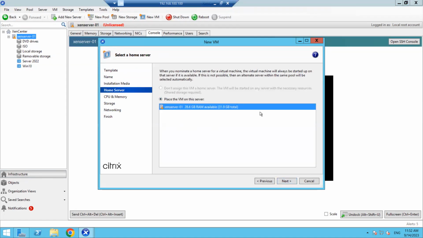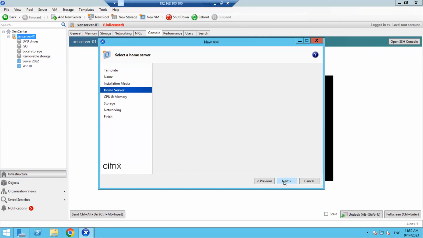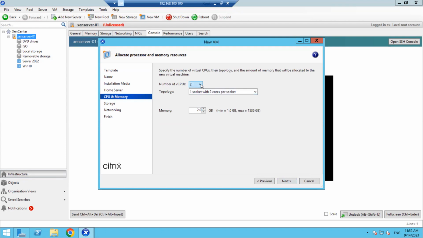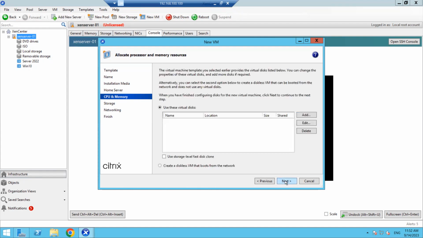So this is our hypervisor, our server. And as you can see, on our hypervisor, we have almost 28 GB of RAM available out of 32 GB. So 20 GB of RAM is more than enough to create a single virtual machine. Click on next. Here you can decide how many virtual CPUs or how much memory you have to assign to this virtual machine. So for delivery controller, we need at least 5 GB of RAM. So I am allocating 5 GB of RAM to this machine. And the maximum memory you can allocate to any virtual machine is 1536 GB in Citrix hypervisor. Click on next.